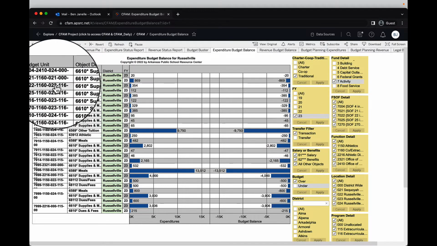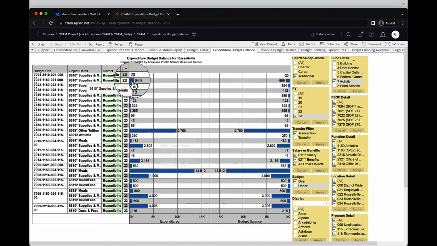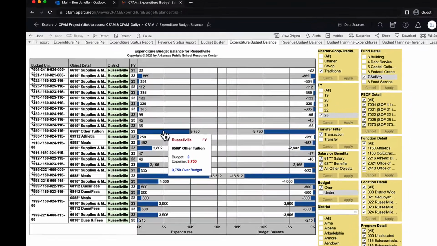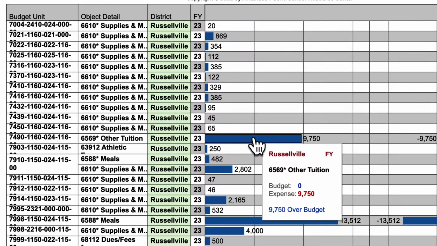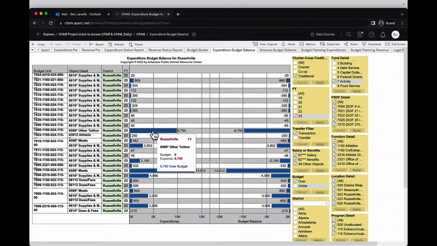Now, as you can see, it pulls the full budget unit object detail and gives me the amounts and what it was. So in the case of this line, nothing was budgeted for other tuition, but there are $9,750 expended to that line item. This is a good way for learning what things to possibly budget for next year if this is something that happens repeatedly. It's also a good way to find areas where we might need to do a better job of planning within the budget. And sometimes it's things that are just completely unavoidable.